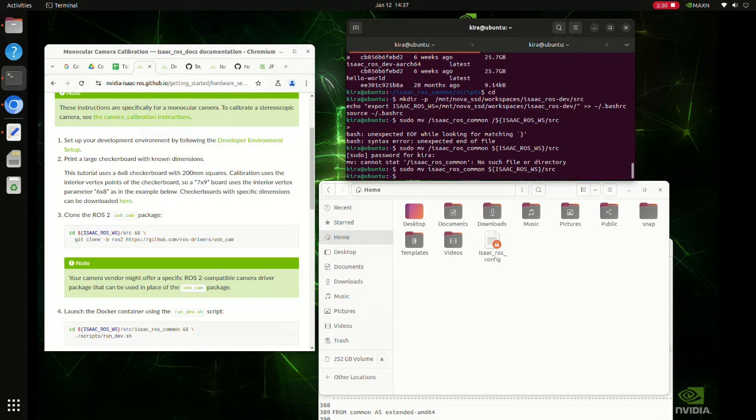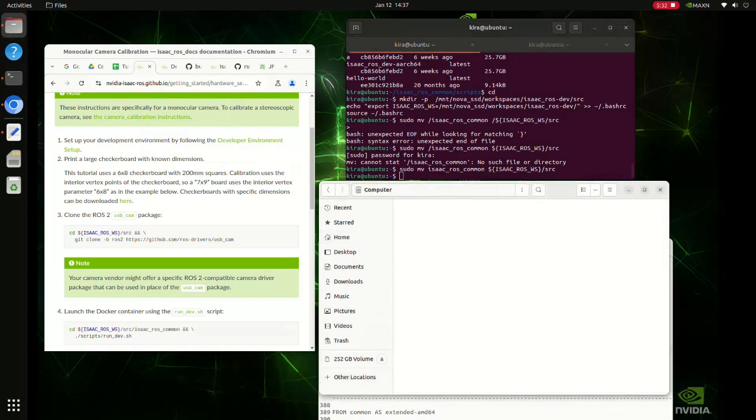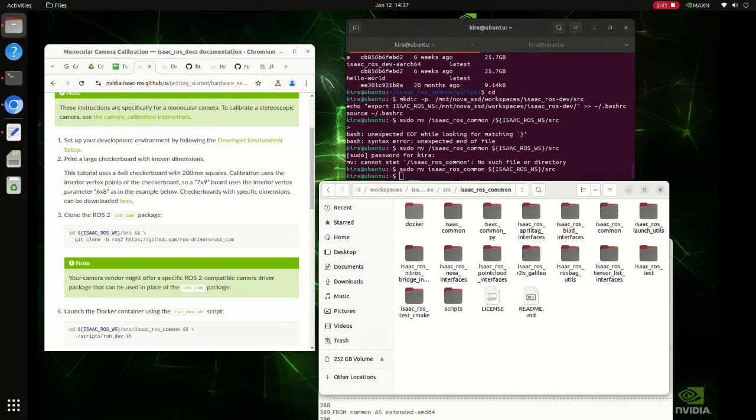We will now get started with setting up a monocular camera. I will just show through step 4 because I'm going to set up GXF and DeepStream at a later time, but I will verify that the camera I have works within the Isaac ROS Common Docker container.